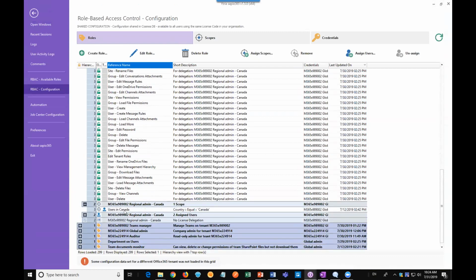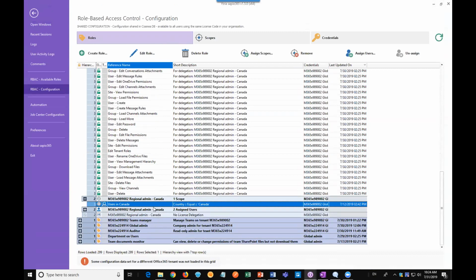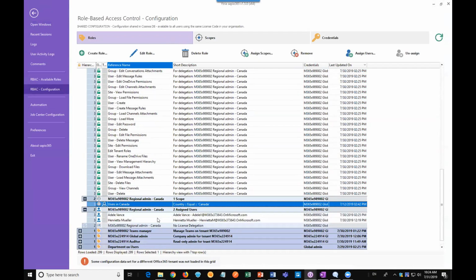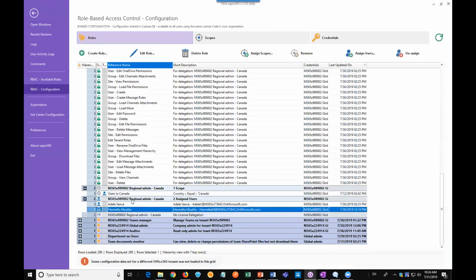And then you also can create the scopes. For instance, this is only Canada. So I created a scope for users in Canada, where country equals Canada. And then I can assign people here, Adele and Henrietta. So as soon as one of them signs in to sapio365, they will be given the choice of the roles that have been assigned to them. Okay.